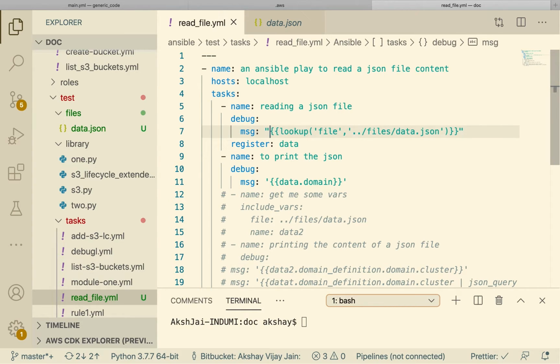Okay, so this is the lookup filter, and because we are going to read the file, our syntax will be lookup. Then what are we going to read? We are going to read file. So we type the first argument as file, and then give the path of the file. So what is the path of the file? This is my readme.yml.